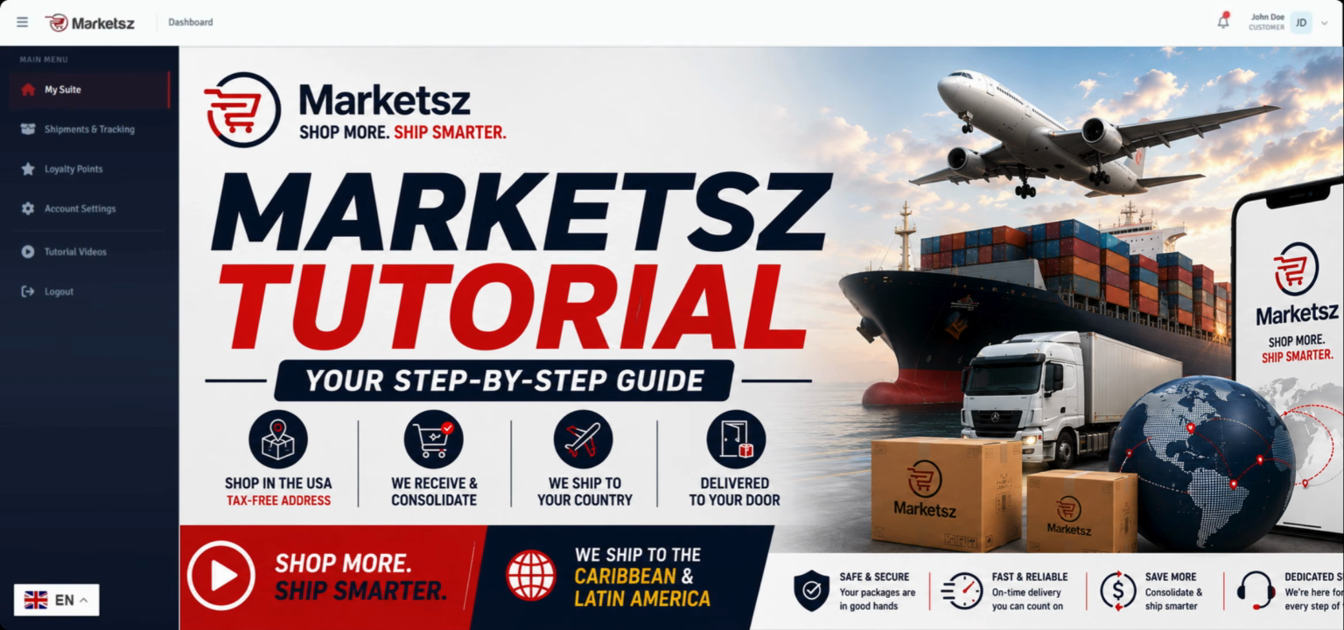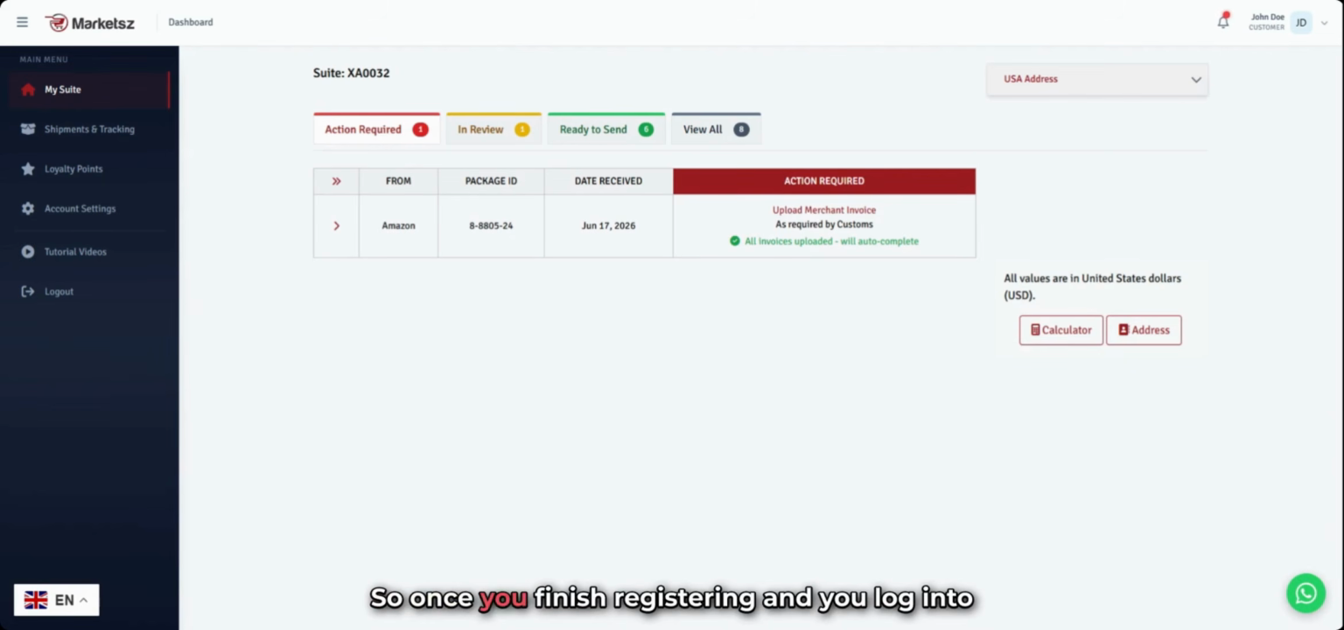In this short tutorial, we're going to show you from A to C how to use your new tax-free USA address. So without further ado, let's jump right into it. So once you finish registering and you log into your suite, you can see that you can manage all of your packages from here and also get updates on all of your shipments as well.